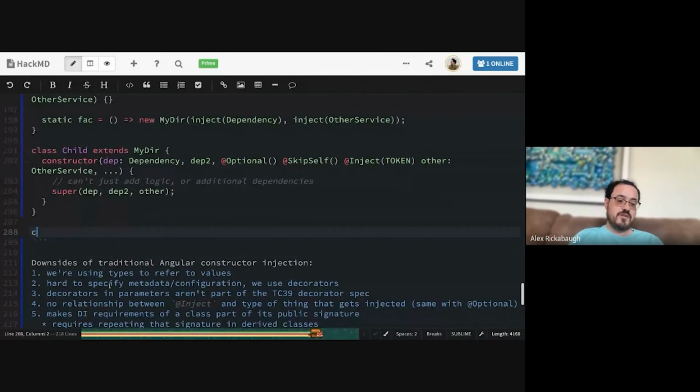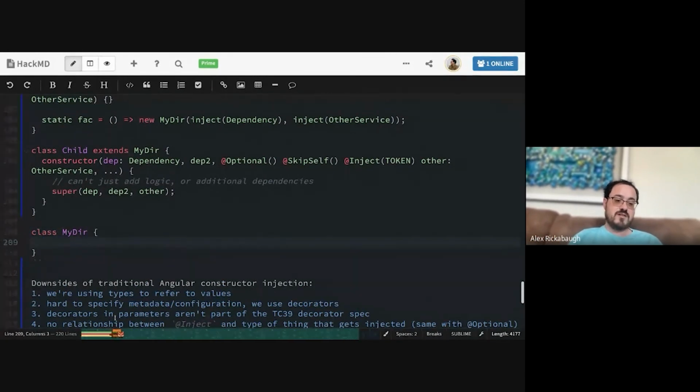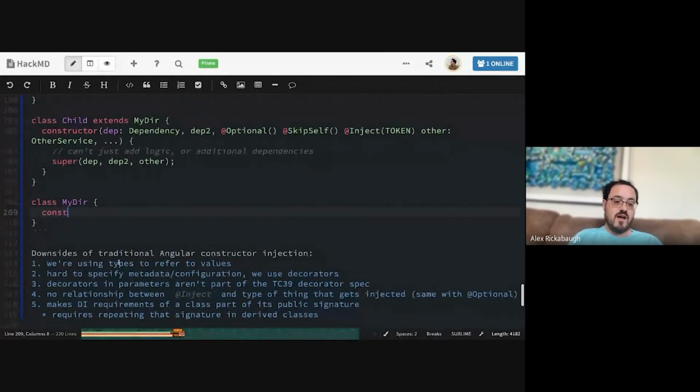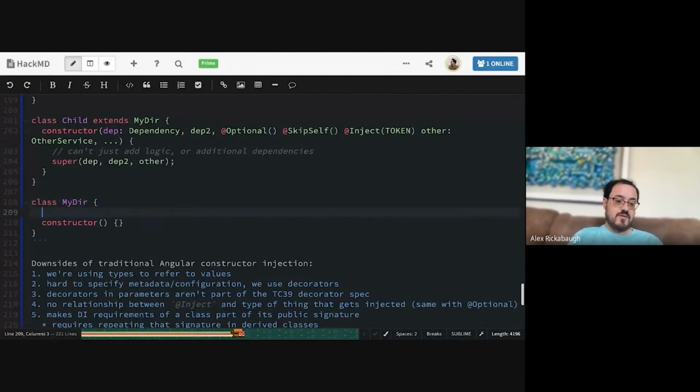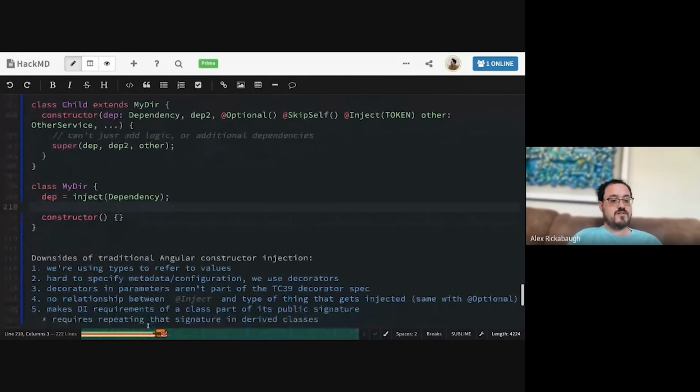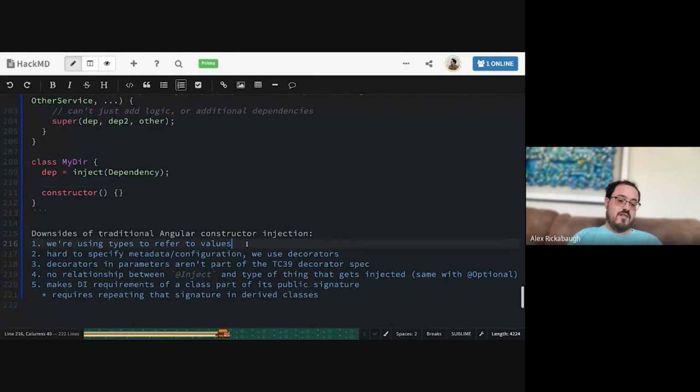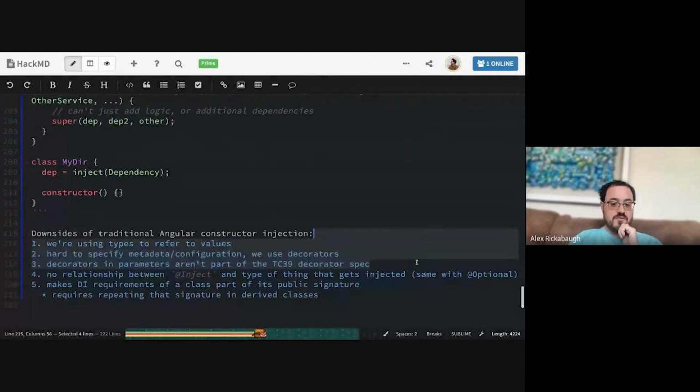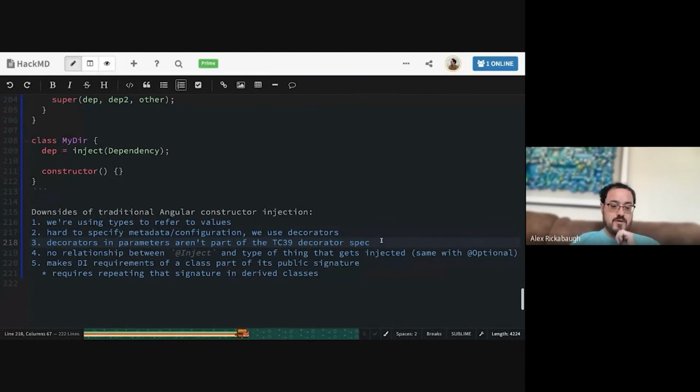So the best way to use inject, I think, right now, is if you're writing these kinds of shared things, instead of using constructor injection, you can just say dep is inject dependency and use it in the initializer. This is using an actual value to refer to the thing to inject instead of the type. Much better, right? Resolves this problem. It's not using decorators anymore, so it resolves the next two. We're not reliant on TC39 adding parameter decorators back.